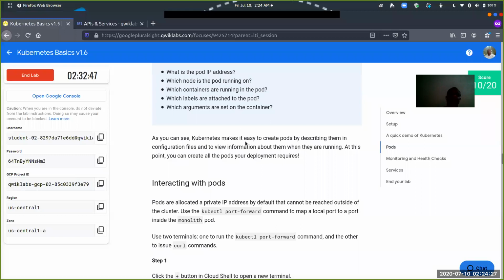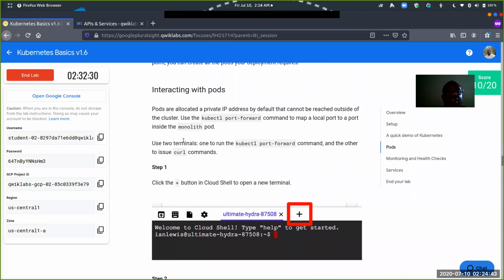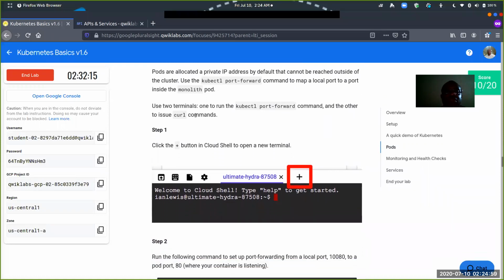As you can see, Kubernetes makes it easy to create pods by describing them in configuration files and to view information about them when they are running. At this point, you can create all the pods your deployment requires. Interacting with pods. Pods are located at a private IP address by default that cannot be reached outside of the cluster. Use the kubectl port-forward command to map a local port to a port inside the monolith pod. Use two terminals, one to run the kubectl port-forward command and the other to issue curl commands.